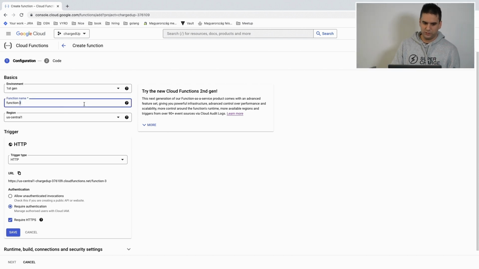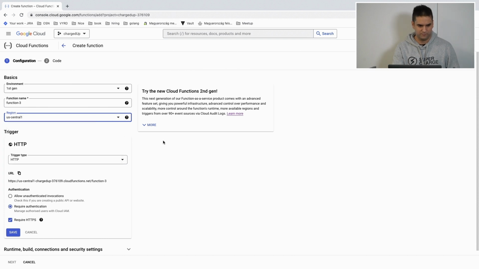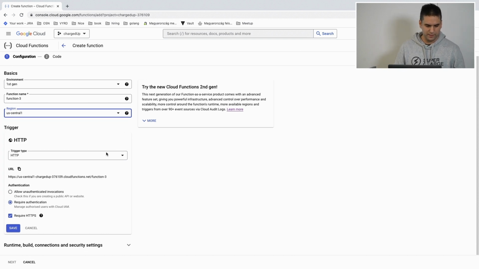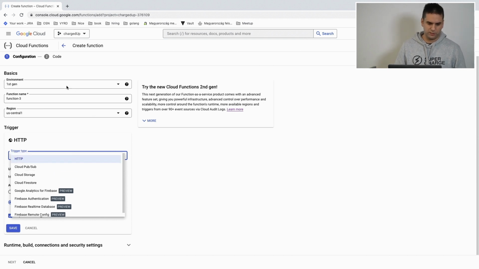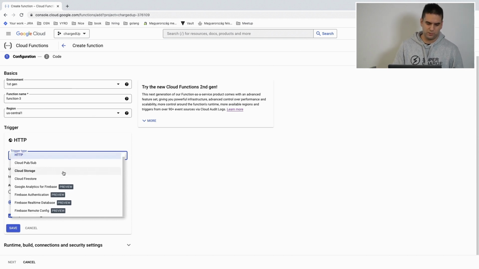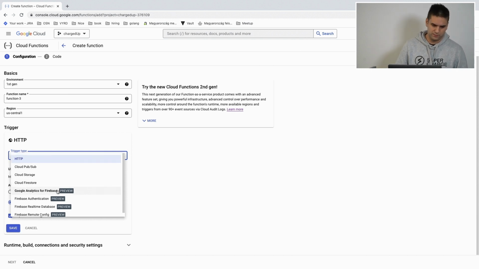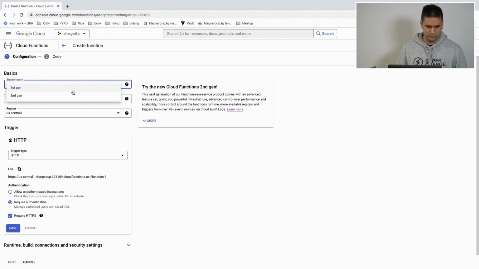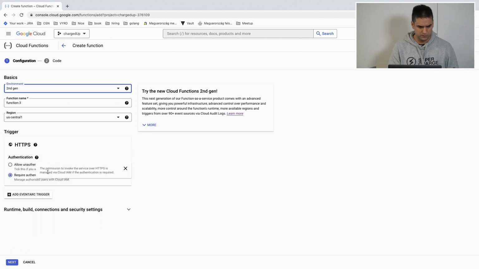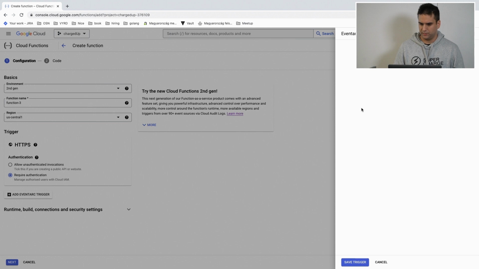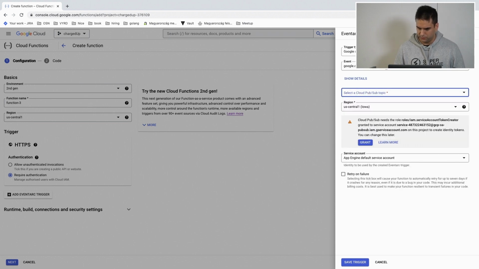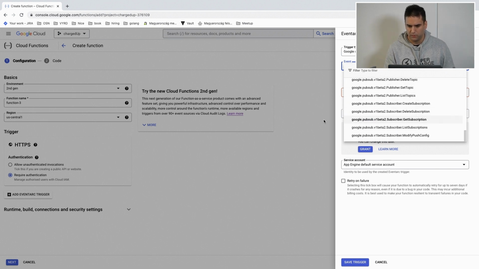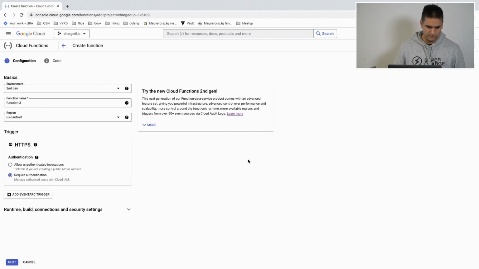You can name your function. You can set the region. Very simplistic UI. You can choose the trigger type. If you are staying with first gen Google functions, you are only getting, I can see, 8 trigger types. But if you change to second gen, it offers much more. You can use an Eventarc trigger, and lots of events can be chosen from. But for the simplicity, let's stay with first gen.